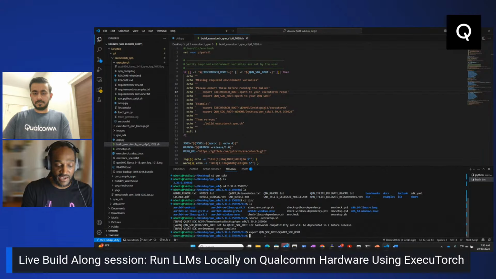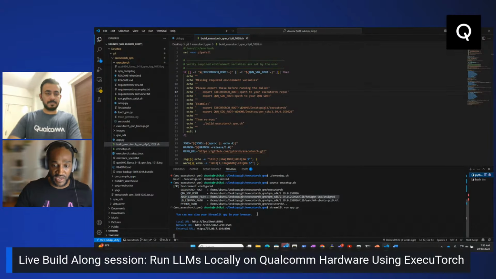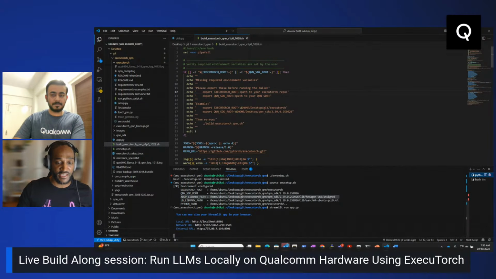We already have ExecuTorch on here, so we can go ExecuTorch. Oh, no, we don't have ExecuTorch on here because this is a different terminal. But anyway, you see how you can do that. And yeah, so this is key.